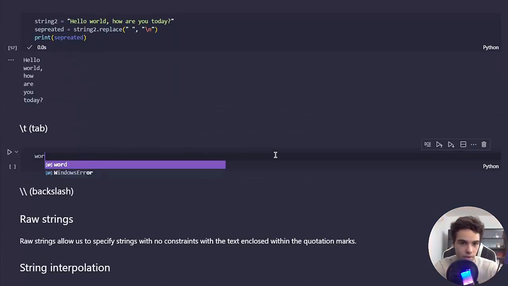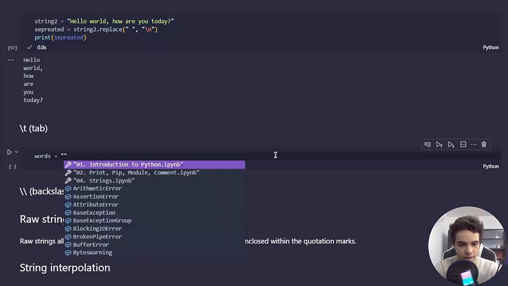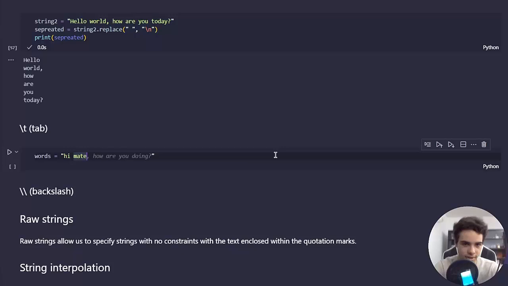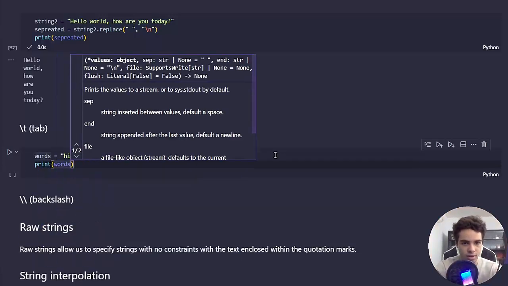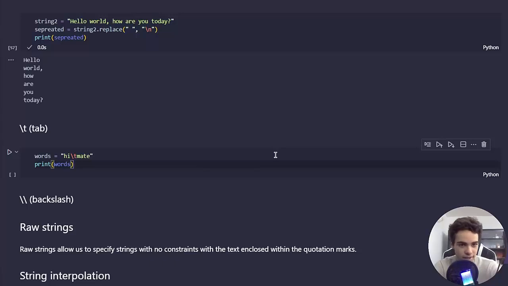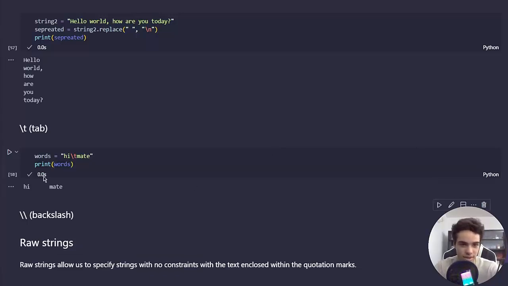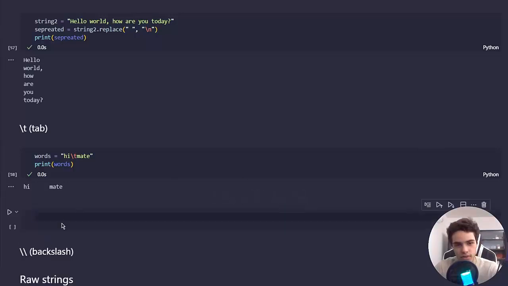So let's look at tab. What does tab do? Let's say we have two words, and we're going to say, hi, mate. And let's say I don't like the space, it's too short. Let's add a tab, so \t. And now let's print this. And what we get is a bigger space, hi, mate. You can see it is much larger than a space. And this is usually used for separating different content inside of a string.